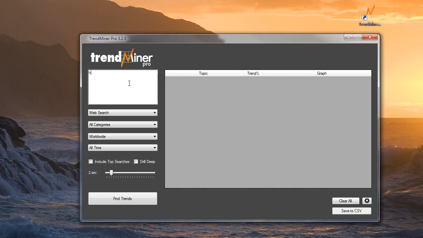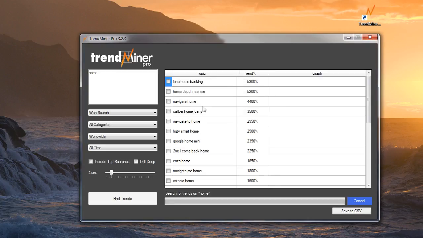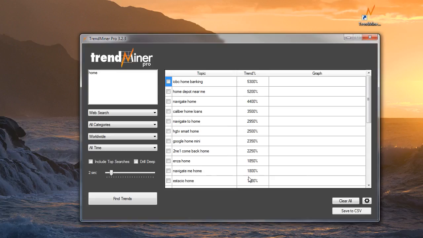Now I'll come over here and I'll put in a keyword and I'll hit find trends. And then you'll see here it will go out, it'll use that proxy. I'll just go ahead and cancel so we don't need the graphs right now. But as you can see, it's really that simple.